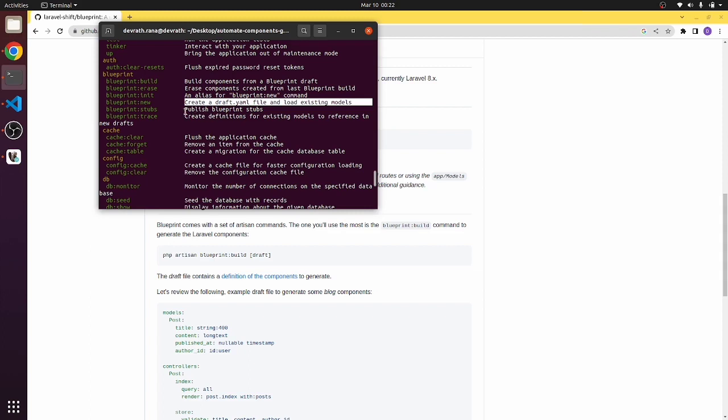And then erase. This erases components created from the last blueprint build. Whatever we created using the blueprint build command can be erased using this command. That I will also show you in detail. Basically it is possible because of a .blueprint file which is generated, carrying all the details of the last generated blueprint components. So I will show you how it is done.